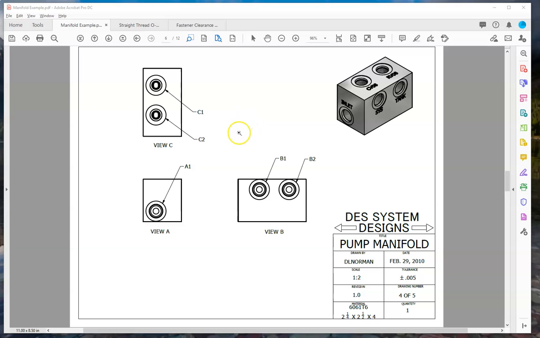We are not going to give all of the hole information on any of these drawings. We're going to do that in a negative build sheet. There is a separate video explaining how to use the negative build sheet.